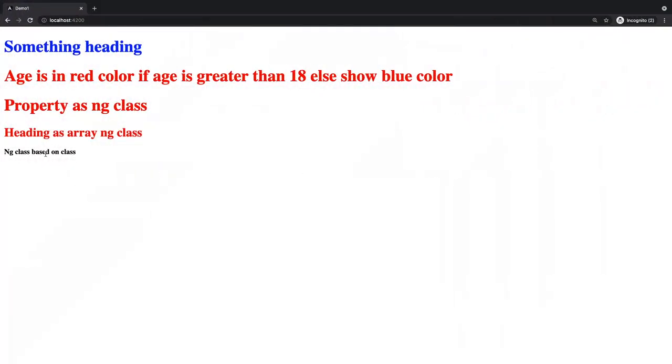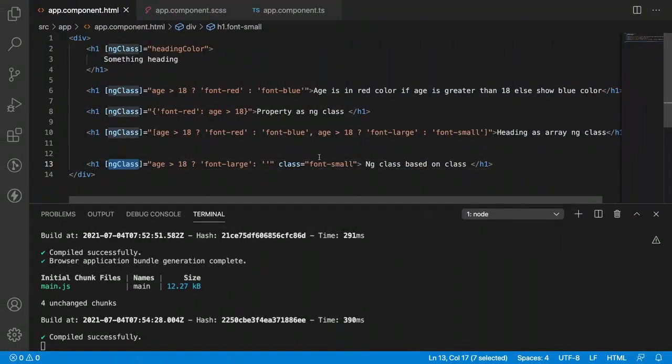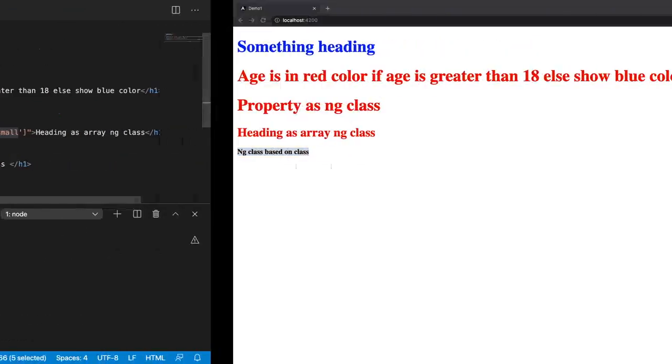Go back. If you see here, it is always going to normal class. After 5 seconds also, my age has been increased, but this is not working. That means whenever you have ng class and class with the same properties, always class will be the priority. So now in this case, I have font small. So even my age is under 19 or greater than 19, it is always focusing on font small.